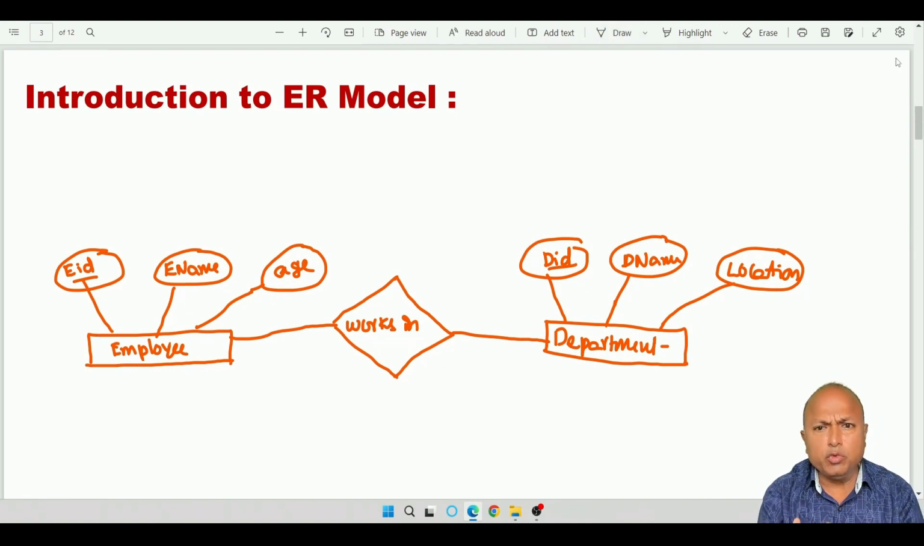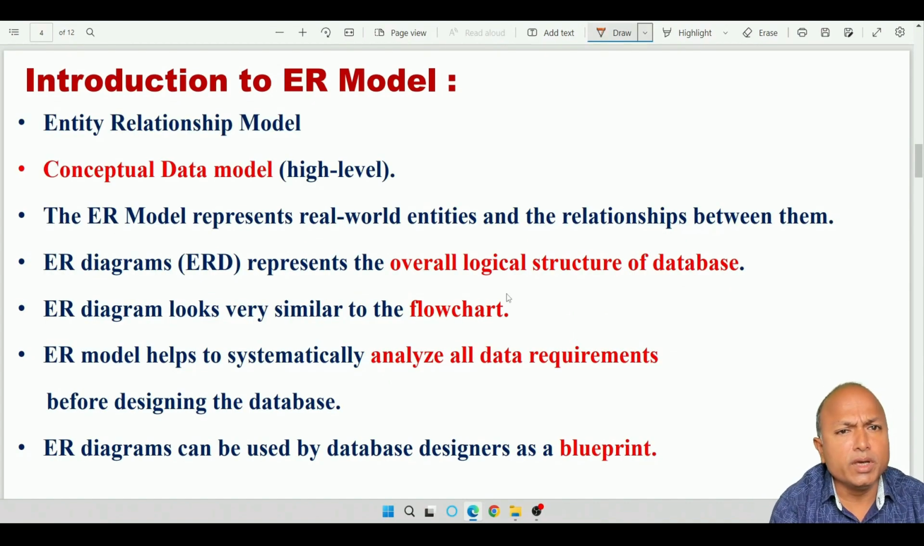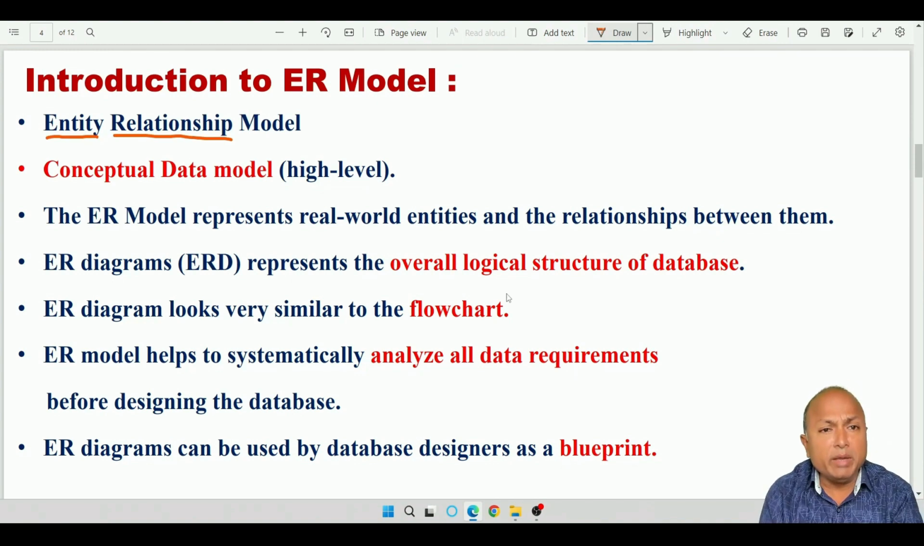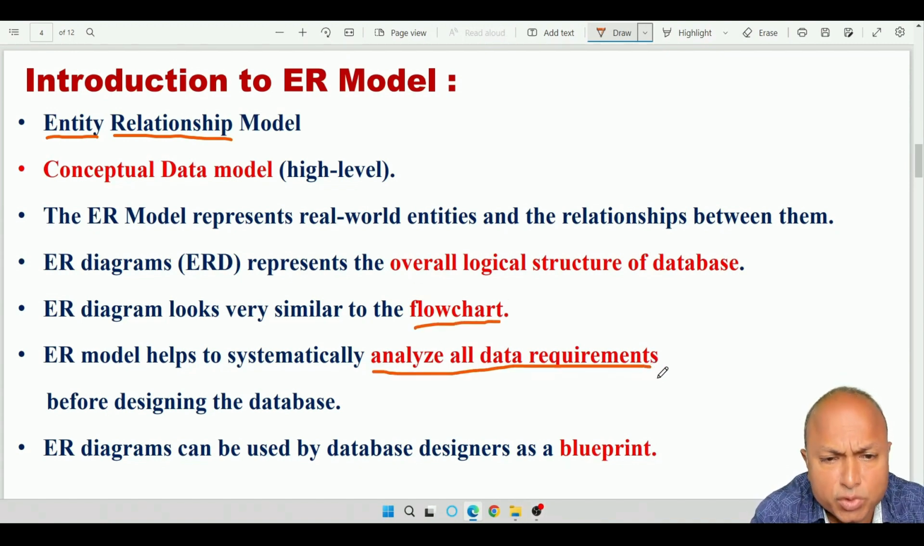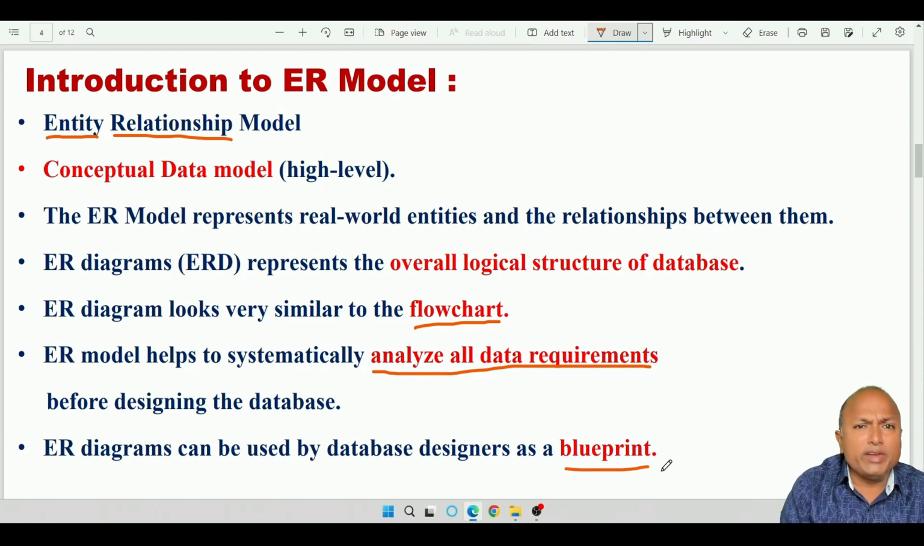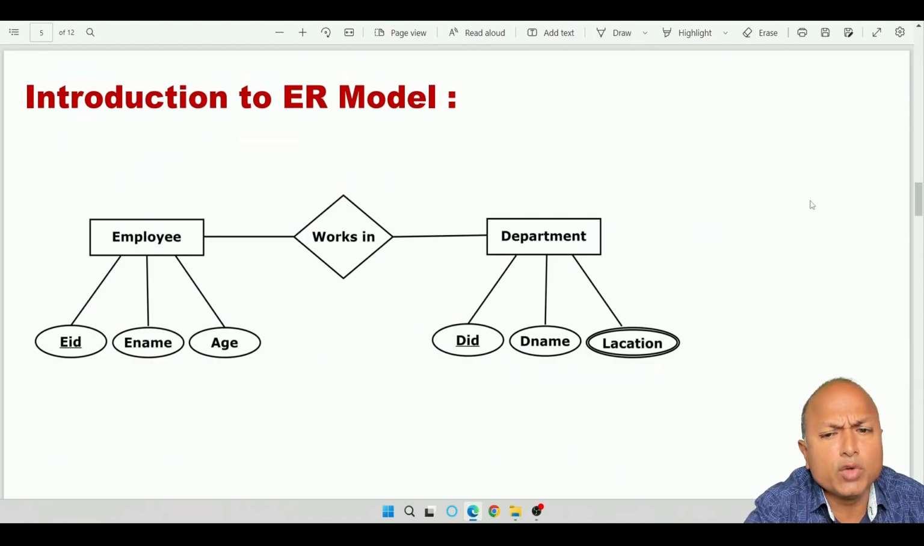Whatever points we discussed till now, we will see at a glance. The ER model: E is meant for entity and R meant for relationship, and it's a high level data model. It's called a conceptual data model. It is used to represent the real world entities and the relationship. It will represent the overall logical structure of the database. It's similar to the flow chart, and it is used to analyze the requirements for the database. It's just like a blueprint used by the database designer. These are the points covered till now. This is the ER diagram we observed.